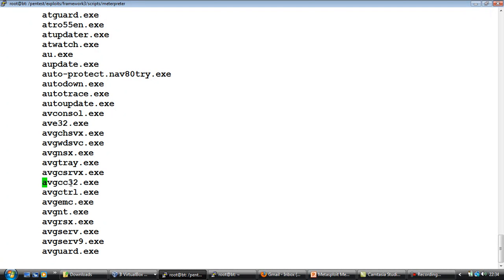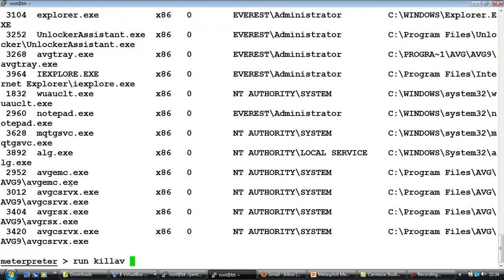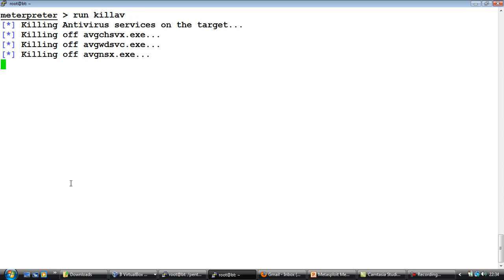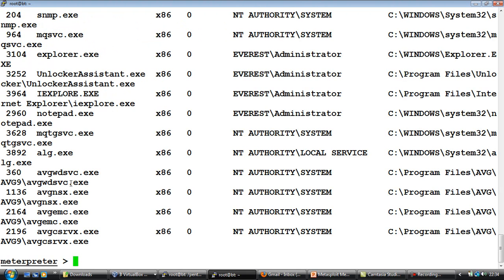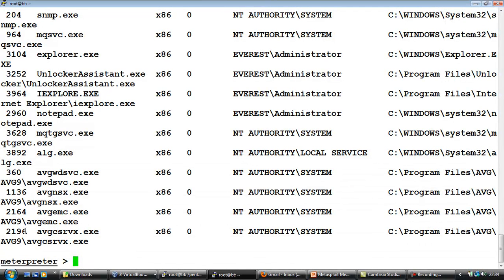Let me remove this line, save the script and run kill AV. So this is our new modified kill AV, by the way. So now it is going ahead and killing all these processes. Let me do a quick PS, but you'll notice something interesting, that the processes are reappearing once again. All of them. Let me kill it once again.